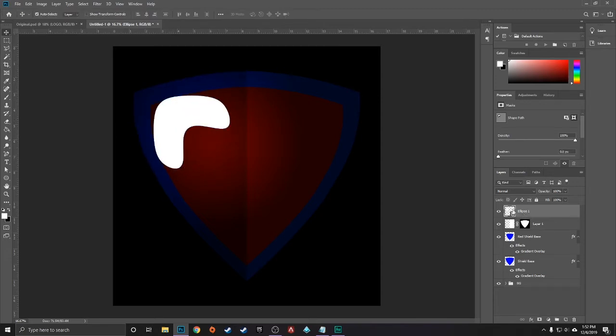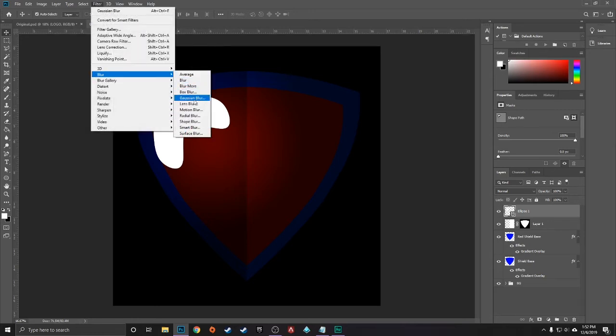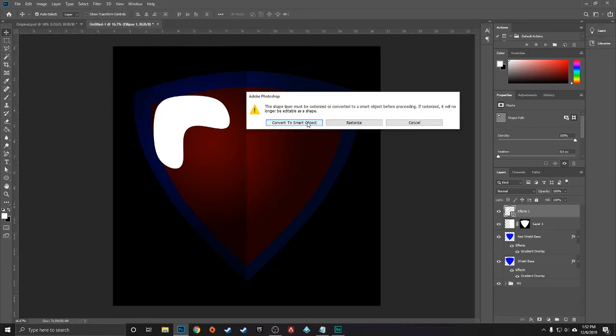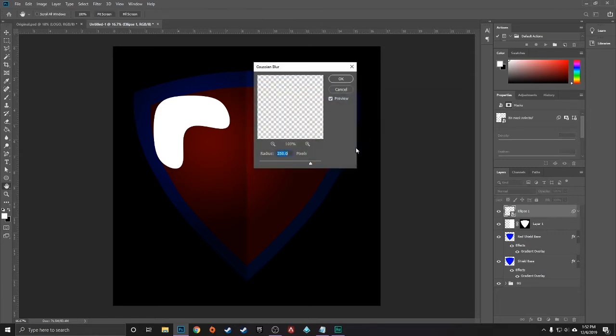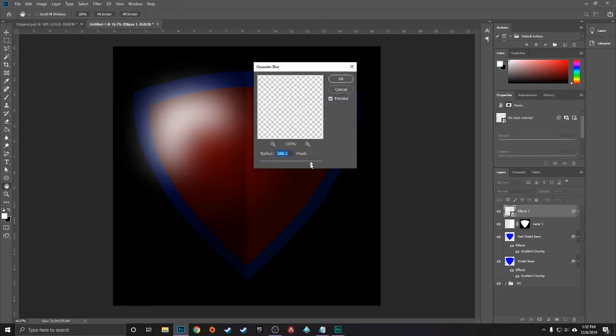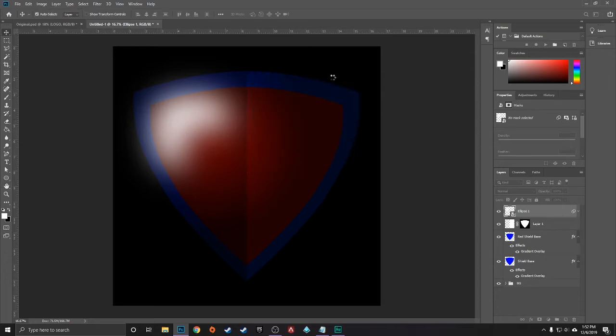With just the Ellipse layer selected, go to Filter, Blur, Gaussian Blur. This will make you either convert to a smart object or rasterize the layer. I prefer to convert to a smart object because it preserves quality. Blur this image between 250 and 300 pixels. This looks about right. Click OK to accept.